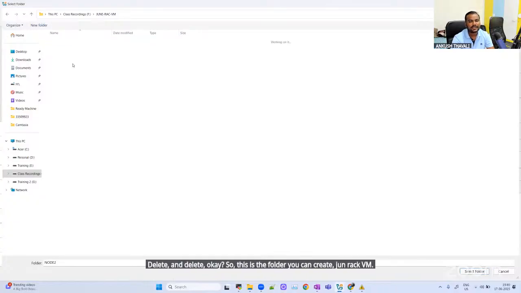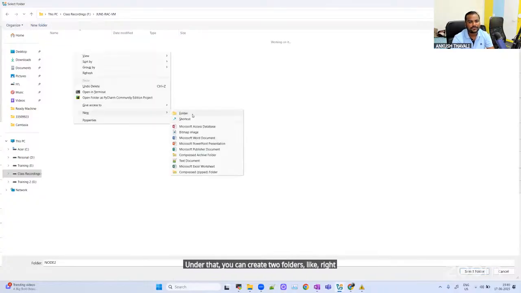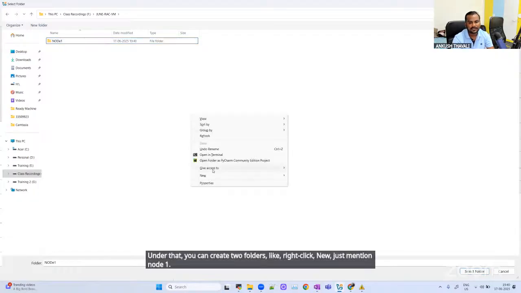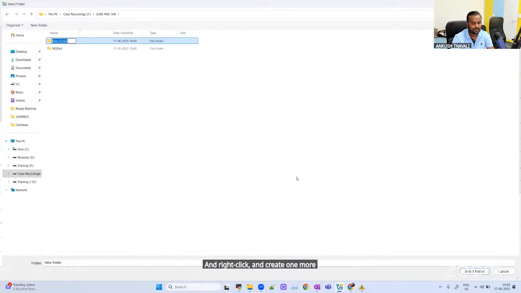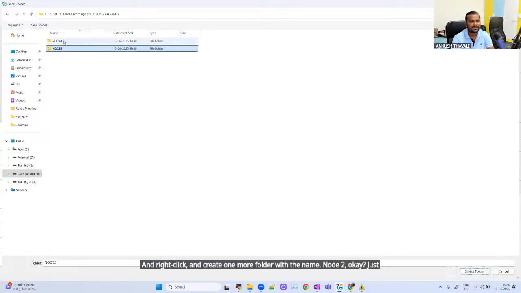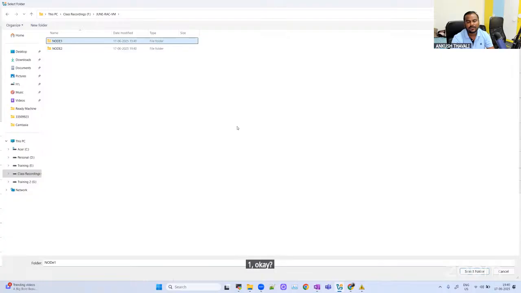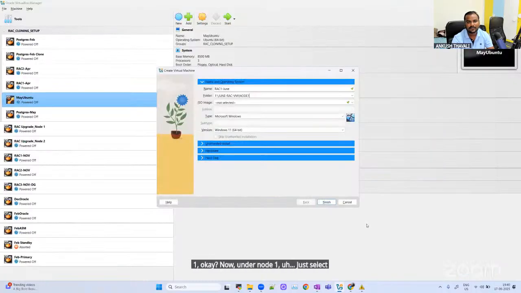Under that you can create two folders, like right click, new, just mention node 1, and right click and create one more folder with the name node 2. Okay, just rename it, because my first folder is not created properly, so I'll just say node 1. Now under node 1, I selected the node 1.